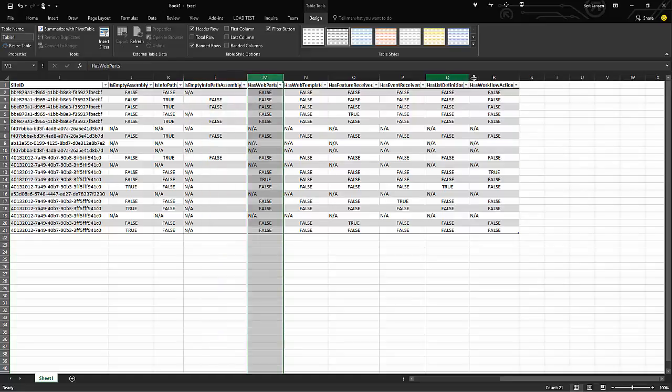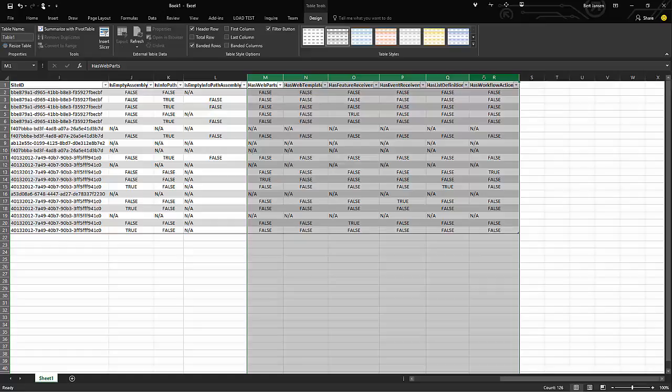And then we have a set of columns giving you a bit more insight into the solution. So whether the solution has web parts, web templates, feature receivers, event receivers, list definitions, and workflow actions. This data is useful for you if you want to further scope and plan your transformation work.